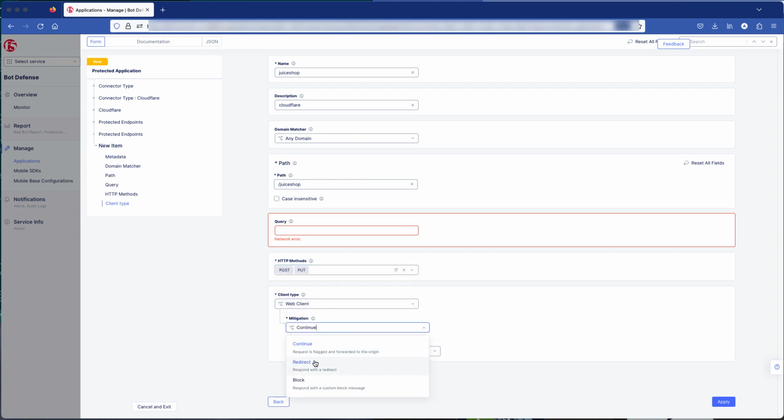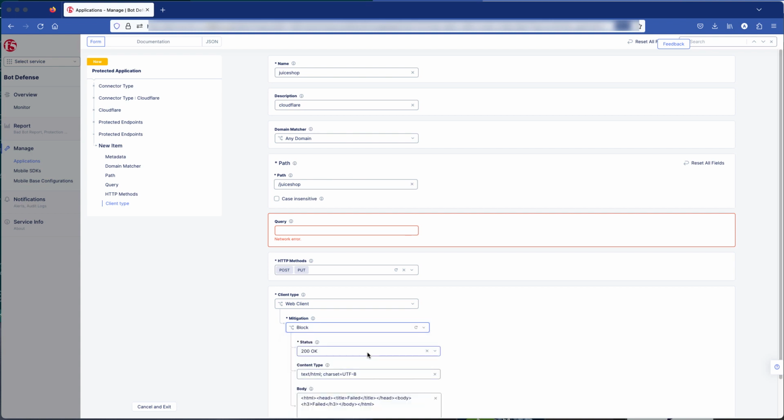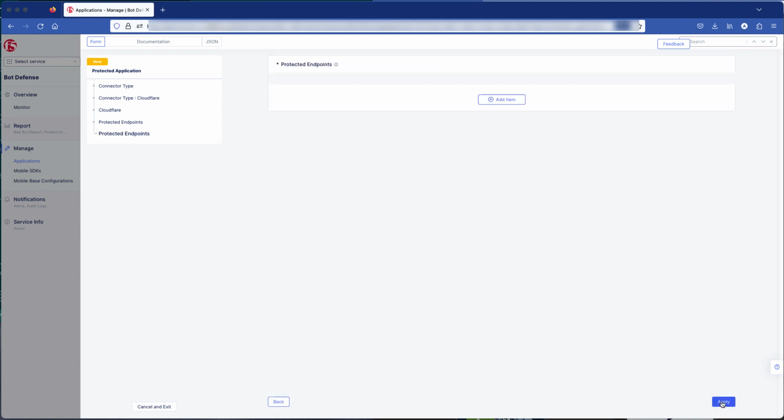And then what type of client? Could be a web client, mobile client, or both. And then the mitigation action. There you go. That's how quick that was. We're going to apply that.